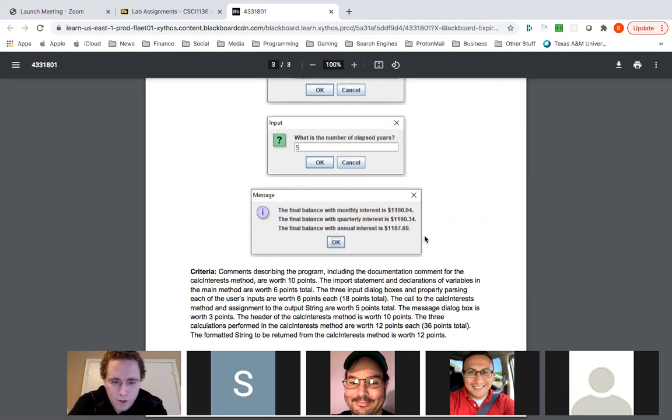So then going through the criteria, the comments describing the program, including the documentation comment for the calc interests method. All of these comments are going to be worth 10 points in total. The import statement and the declarations of variables and the main method are going to be worth 6 points total. So just 1 point for each one of those different things you need to include there. The three input dialog boxes and properly parsing each of the user's inputs, those are going to be worth 6 points each, or 18 points total. The call to the calc interests method and then the assignment to that output string, both of those things combined. So altogether, that's going to be a single line of code, and that's going to be worth 5 points.